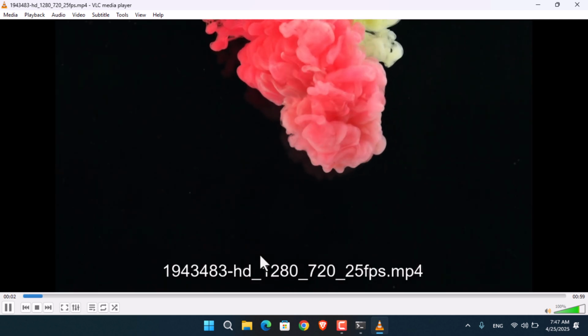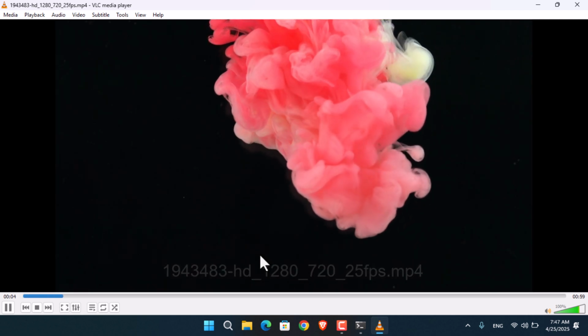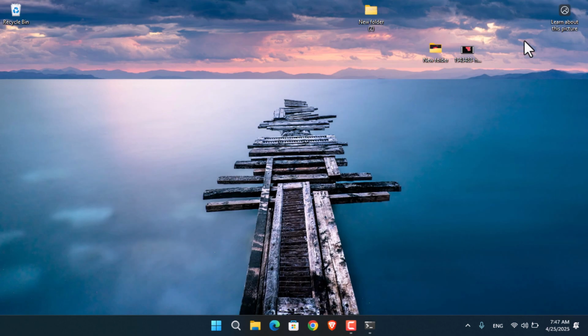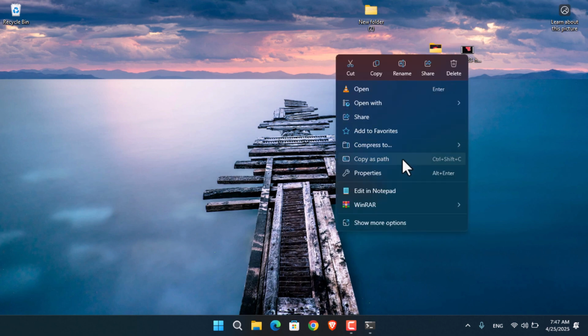So as you can see, this is a paint splash that I have downloaded from pexels.com. So you get the idea, right? That is the video. Let's go ahead and have a look if it's going to work or not.